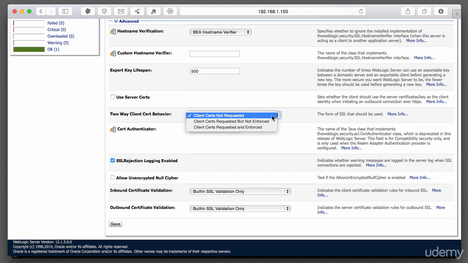So that's one-way SSL. Two-way SSL is when the server sends you a cert to verify, and then you send the server your certificate. So the client sends the server a certificate to be verified as well. So the first option here, client certs not requested. The server is not going to request a client cert. This is one-way SSL.